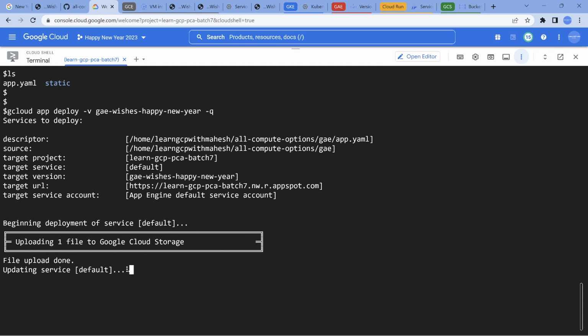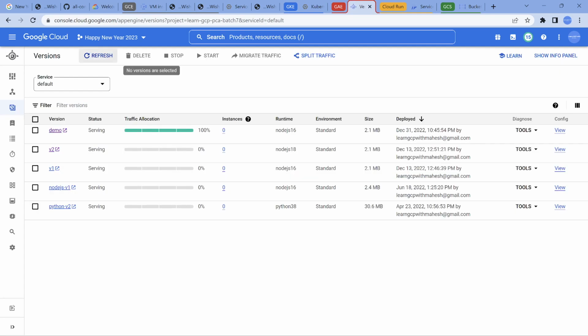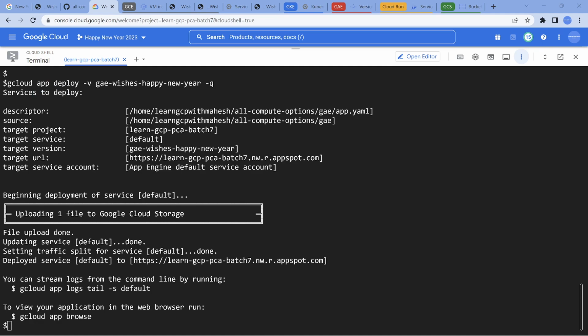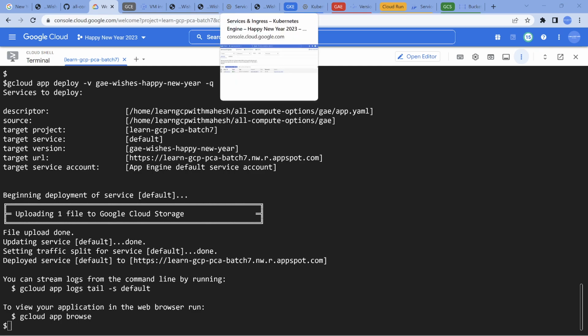Once it is deployed, we should be able to access our App Engine, where we should see a new version called GAE wishes happy new year. Let's just wait for it to show. It should not take much time. All right, it is deployed. To be very frank, it took a little longer this time.